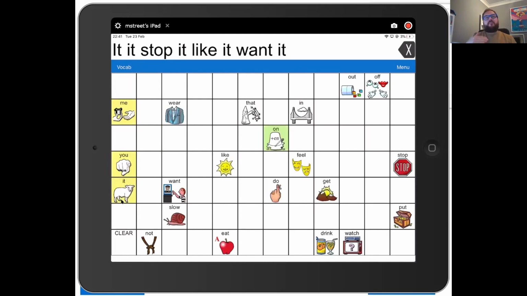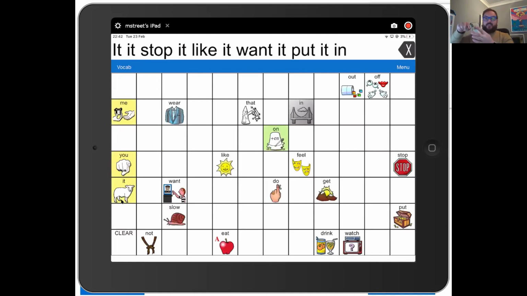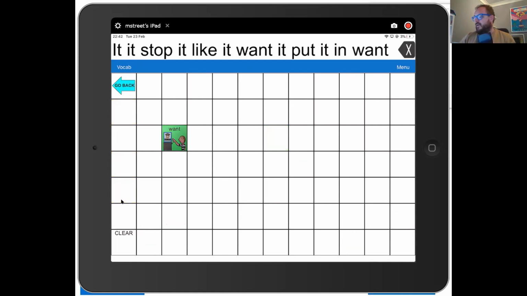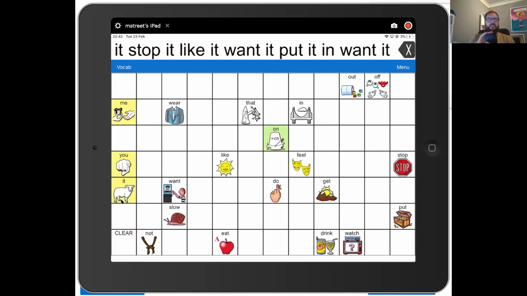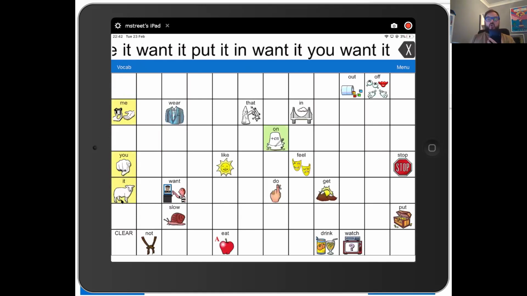Don't be afraid to recast and use the word it or to expand the function or length of your sentence when modeling and saying the word it. Shall I put it in? I put it in the box. What is it? I want it. Maybe you want it. Maybe you want it.